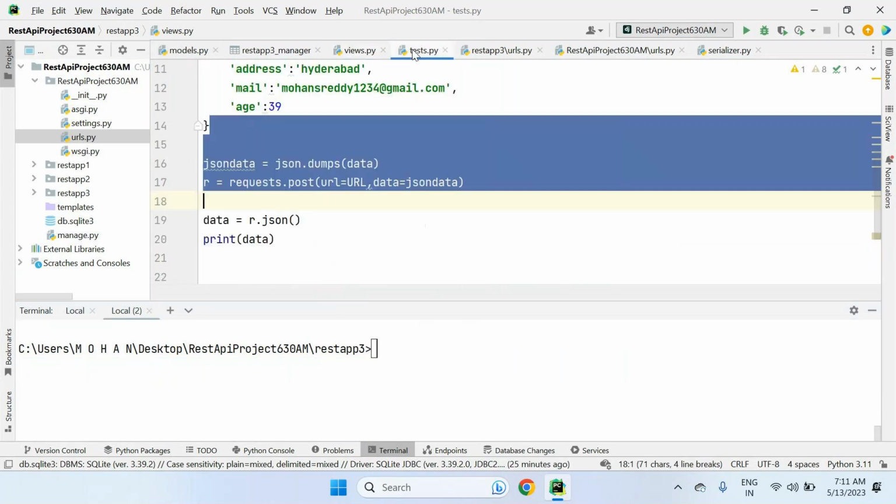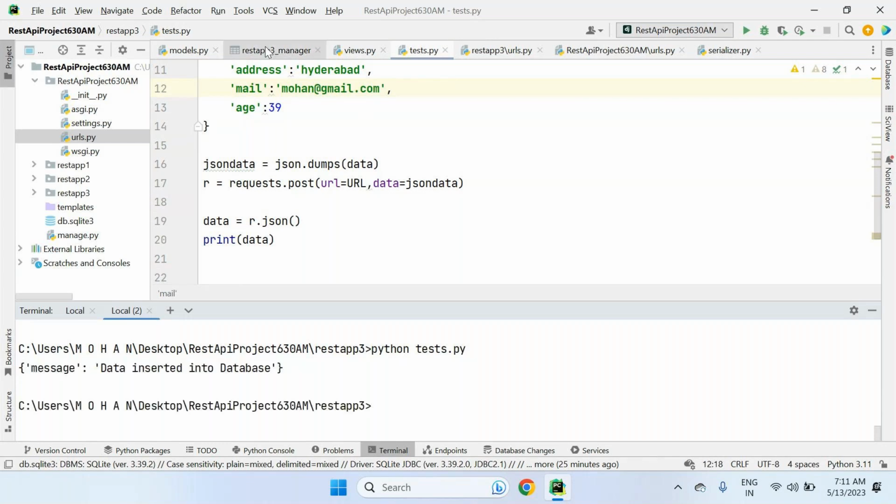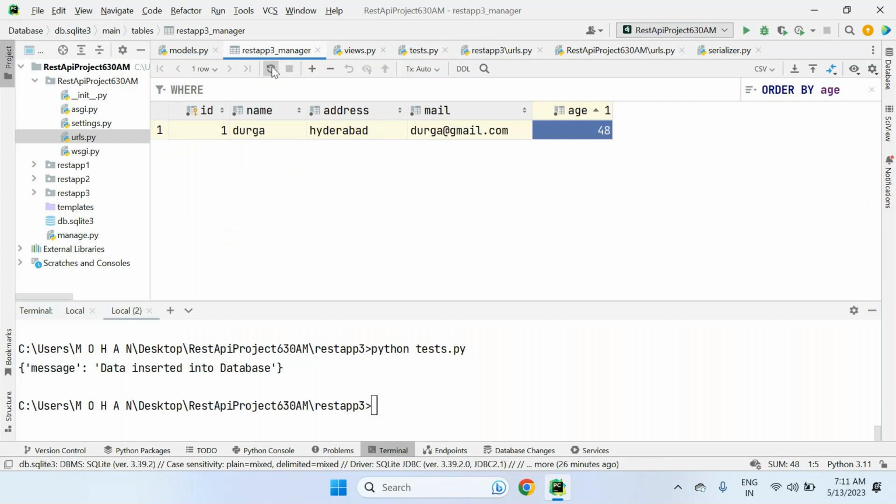If everything is correct, let's go to test.py. I'm making it correct here, so I'm just taking Mohan. Now when we run this, the data is inserted into the database and it refreshes. It is working fine.